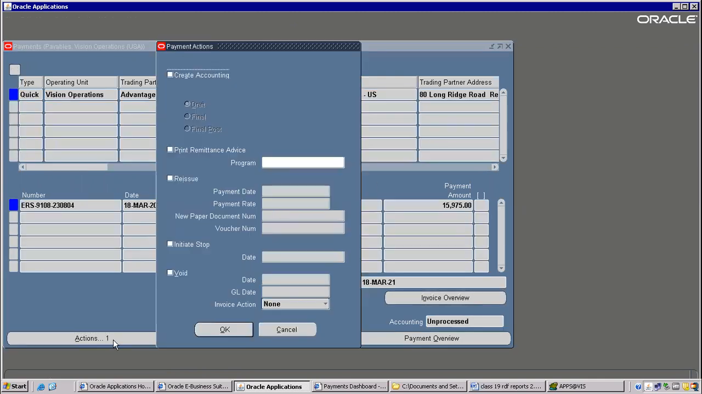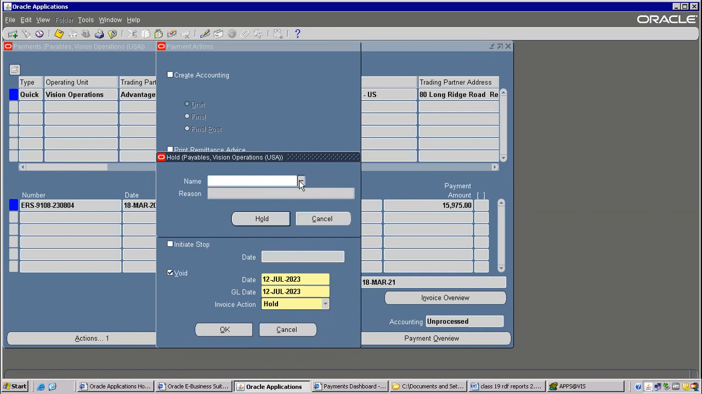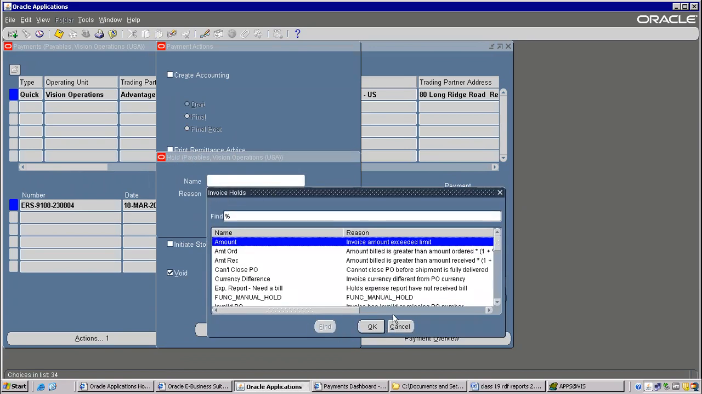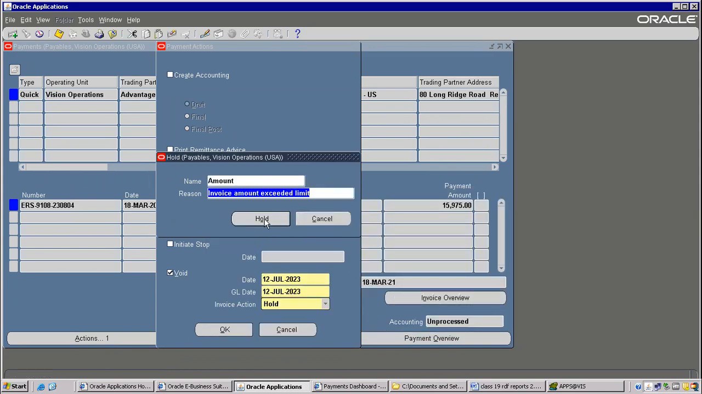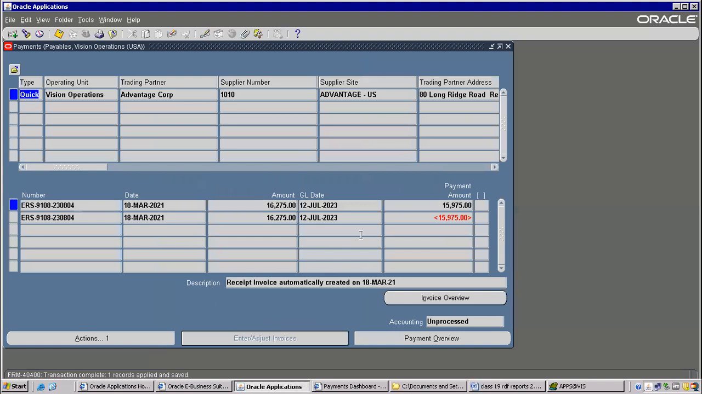Correct. Go to actions here. Earlier it was not done properly. Again we go to hold. Choose any one of the reason. Click on OK. Hold. This is the correct one. One entry, one extra entry must be required. So if you look at here, there is a color difference also. Correct. So this is voided here.